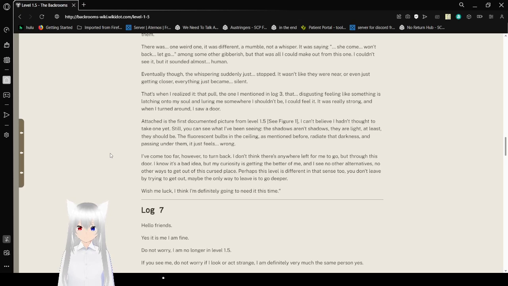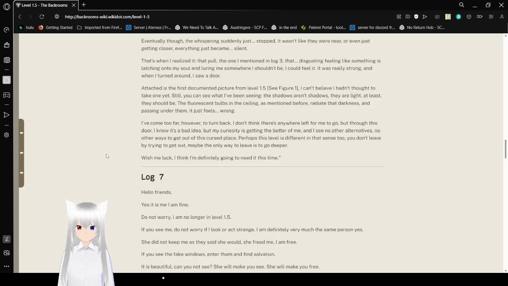Then the whispering just stopped. It wasn't like they were near or even just getting closer. They just became silent. That's when I realized it. The pull, the feeling, something in my soul luring me somewhere I should be. I could feel it. It was really strong. And when I turned around, I saw a door.